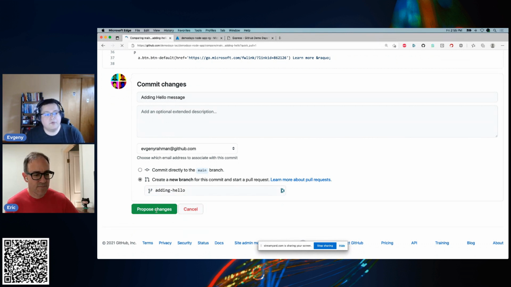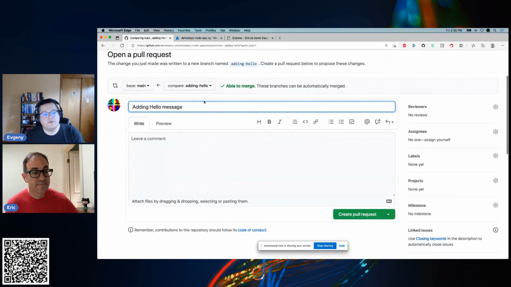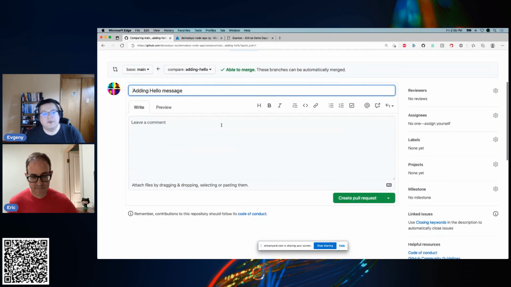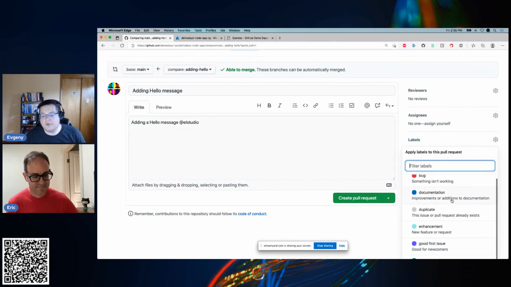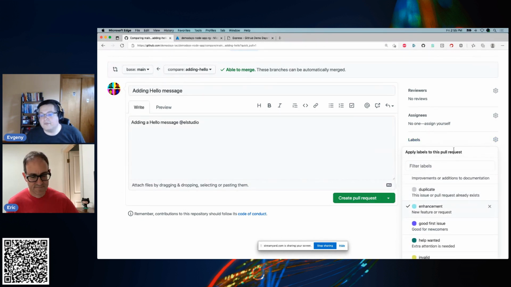And I'm going to click the propose change button, which is going to take me over to creating the pull request based on that branch. So you see the branches there, adding hello, adding a hello message, and that's Eric. And that's this way Eric gets a notification that that's what I'm doing. I can add some labels, right? So enhancement is a good one.